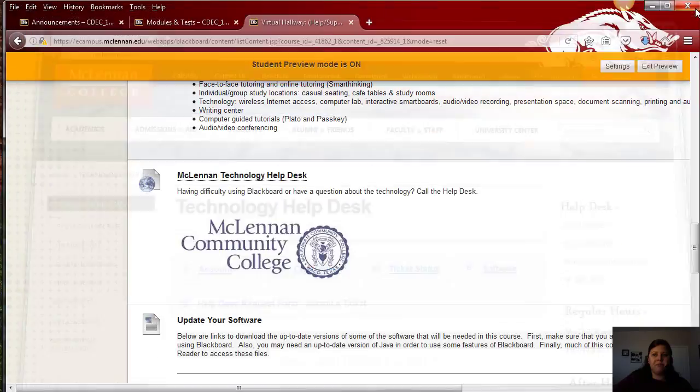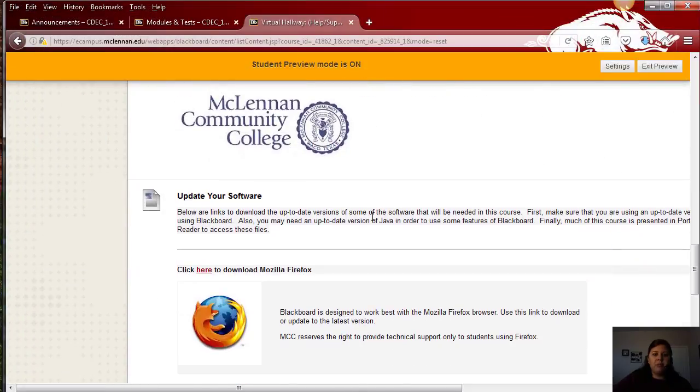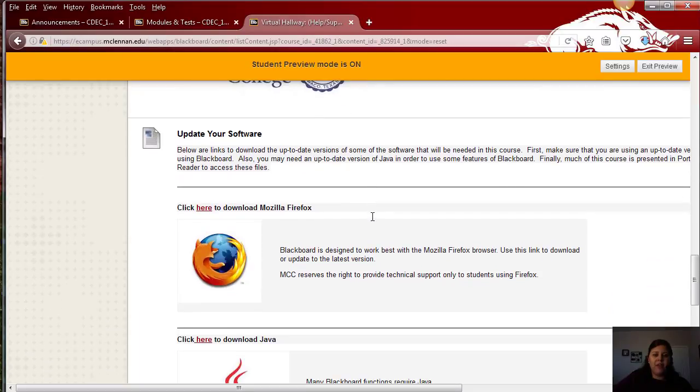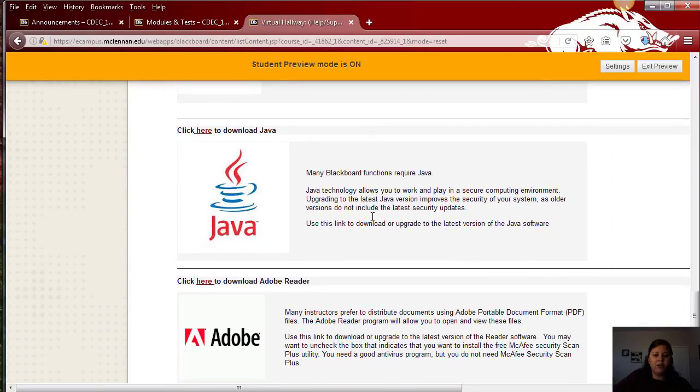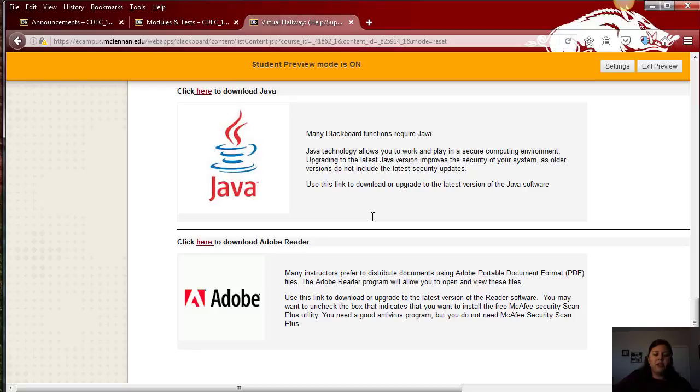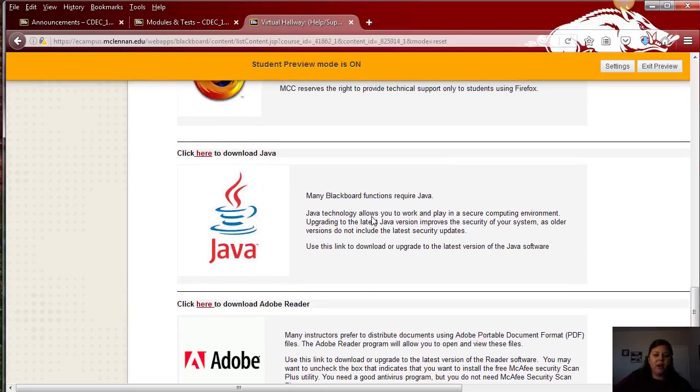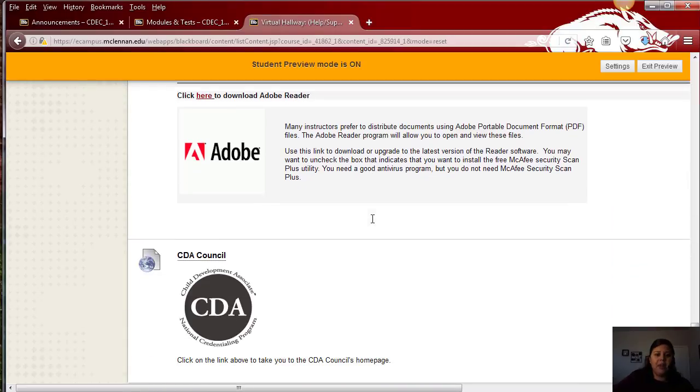Finally, as I mentioned earlier about updating software, we will only use free versions of software, so you should have access to everything. I've included the link so that if you need to download or update software, you can do so accordingly. If we choose to use additional software beyond Mozilla, Java, or Adobe, I will have those links posted here, and I will be sure to either announce that through the announcements homepage or in your module.